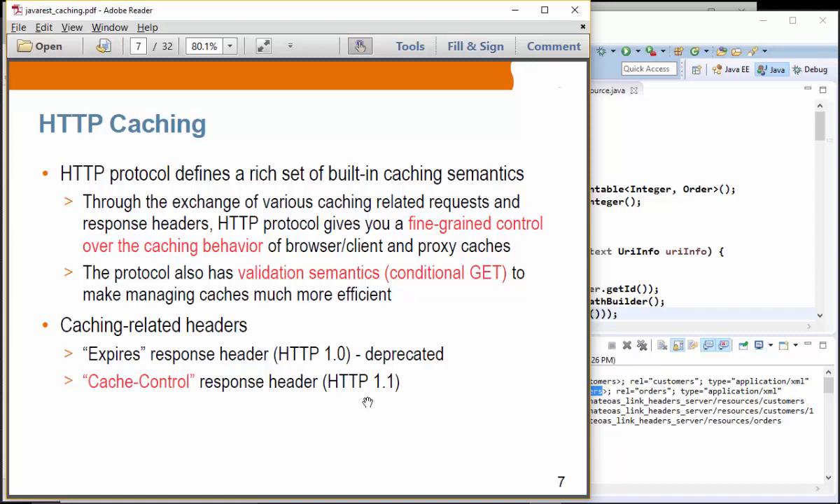Now there are caching related headers. The first, expires response header, is, by the way, introduced in HTTP 1.0 and is deprecated, but still supported by most browsers. More recommended is the response header cache control. So cache control is introduced in HTTP 1.1, and that's something that is recommended to be used. So let's see how each of these expires and cache control schemes can be taken advantage of to support caching.